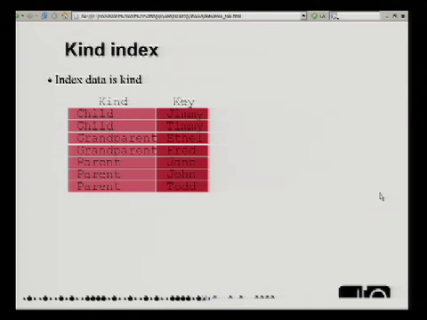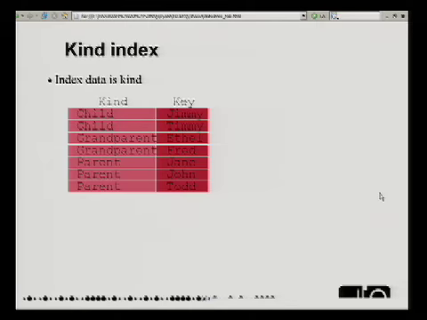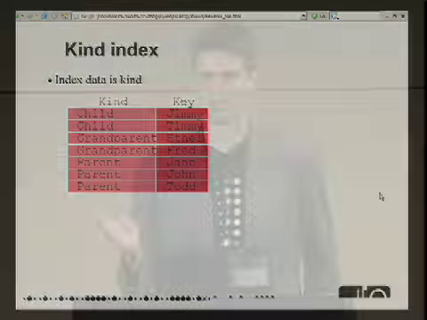Again, we have the index data, which we talked about before, which is everything we want to know about that entity for this index. Here, all we want to know is which kind it is. Each row, that's what goes in the BigTable row name. The row name has both the kind and the key. You might ask why the key is in the row name, and we use that for a number of internal reasons. But in the index tables, everything's in the row name.